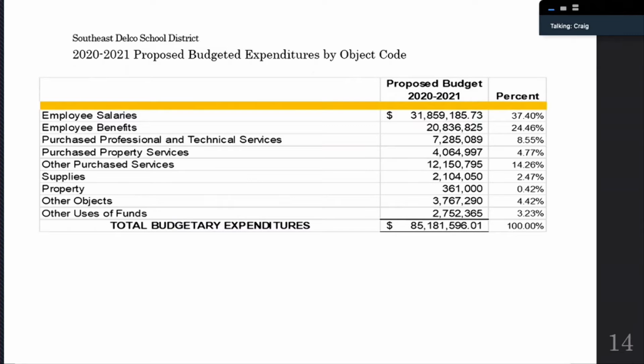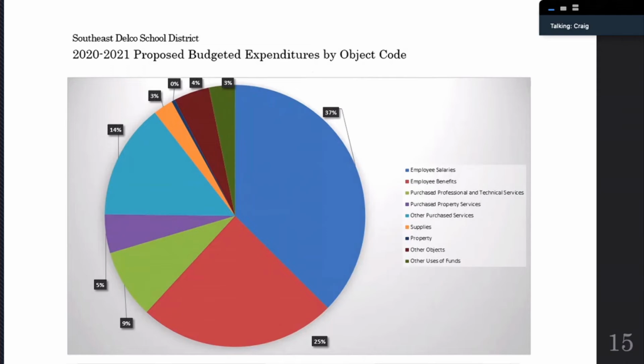Again, all those categories total $85,181,596. And again, just another pie chart so you can see that even by object code, you see where most of the money is going into salary and benefits for instruction.